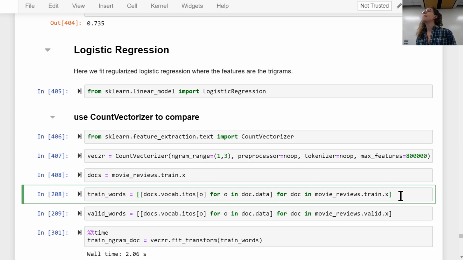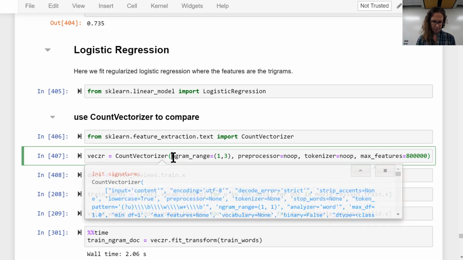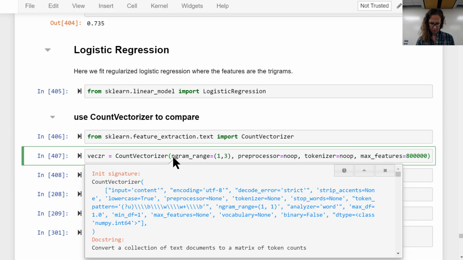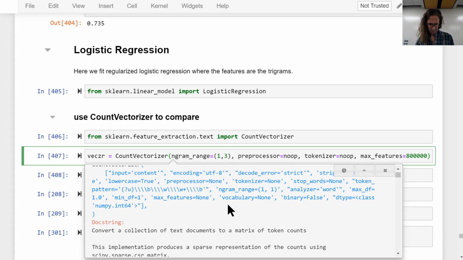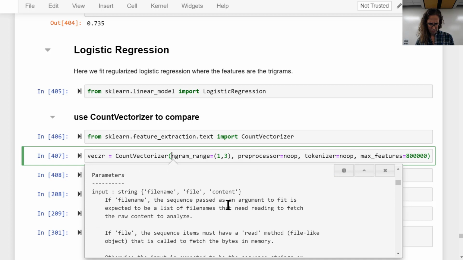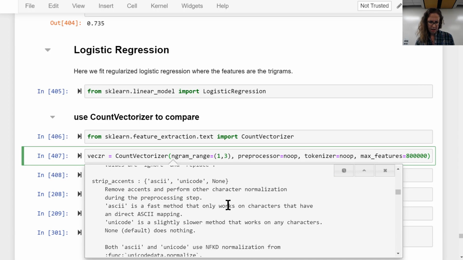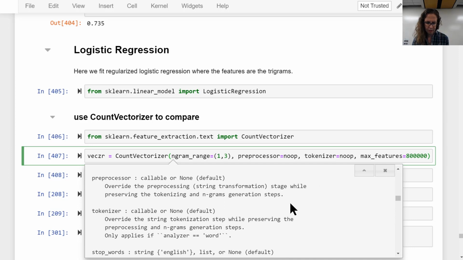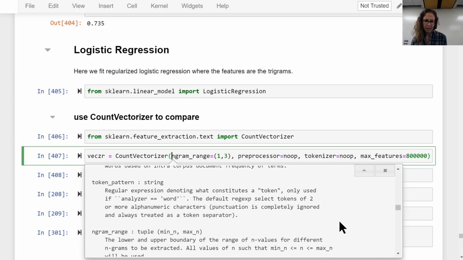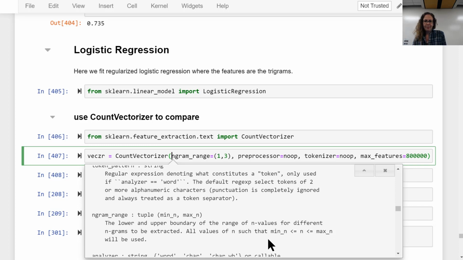Yes? I believe this is inclusive. And we could check the documentation. Yeah, you'd have to look at the scikit-learn docs, but I believe this is inclusive. And the one in the homework asks for you. Oh, here it is. Yes, it's inclusive. All values of n such that min n is less than or equal to n less than or equal to max n will be used. And you can just hit Shift Tab or Shift Tab Tab to get documentation in a Jupyter notebook.